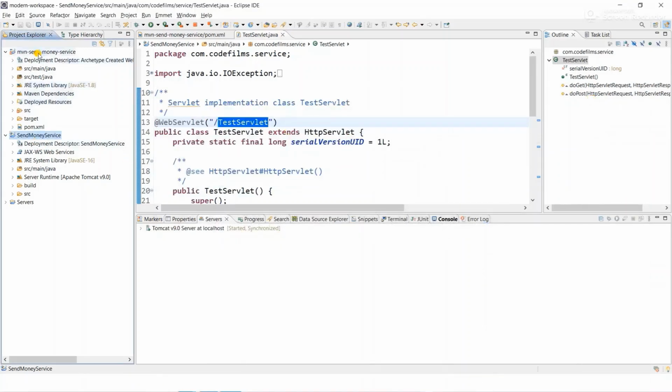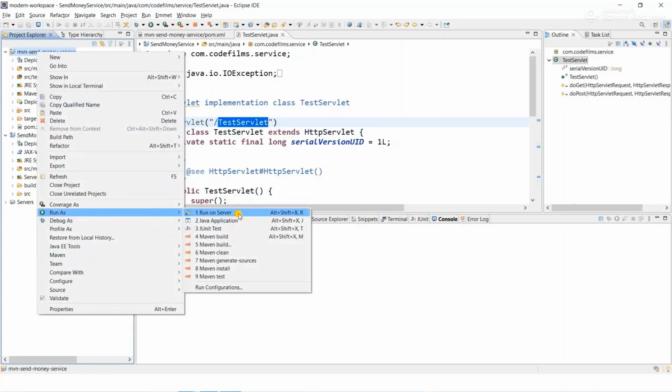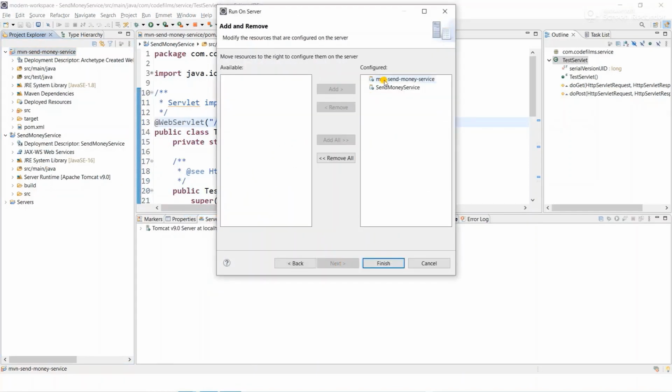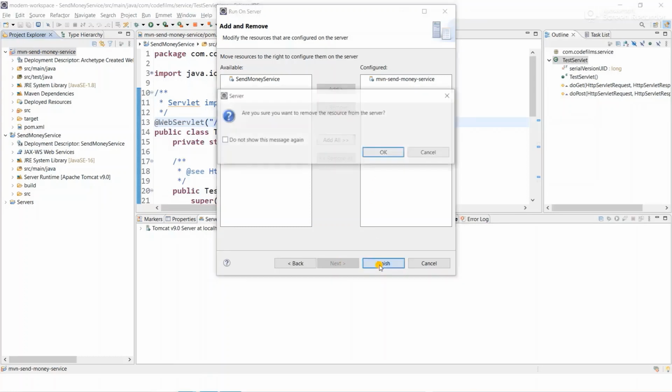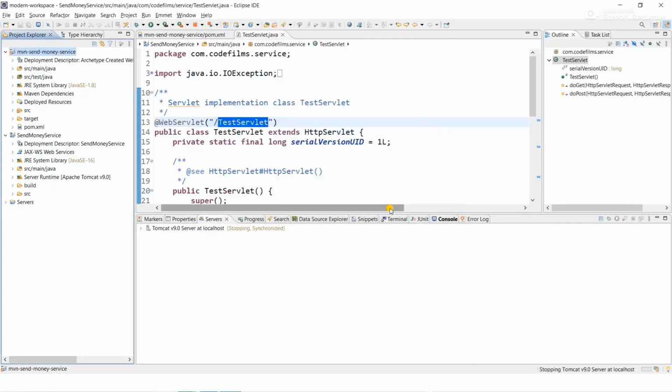If you come to the Maven project too and run it, it's also a web app project, so it will be able to run perfectly. Run on server. But you realize that there is no framework attached to this. We have to shut down our server. There's no framework attached to this, so I'll explain that one later.